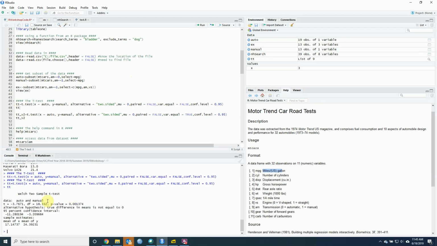So if I do that, you can see it did a Welch's 2-sample t-test, the t-value, the degrees of freedom, the p-value, the alternative hypothesis, what the averages were, and the confidence interval of the difference, and so forth and so on. So it turned out that the mean of X, the mean of the auto miles per gallon, was 17, and the mean of the manuals was 24. So those seem to be pretty different. And the p-value is also quite small, so we would probably reject the null hypothesis to conclude that there's differences in the averages of those two groups.